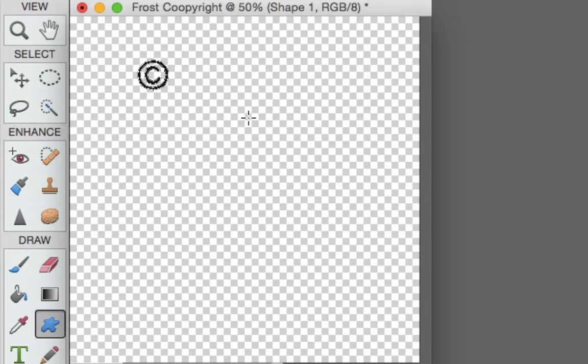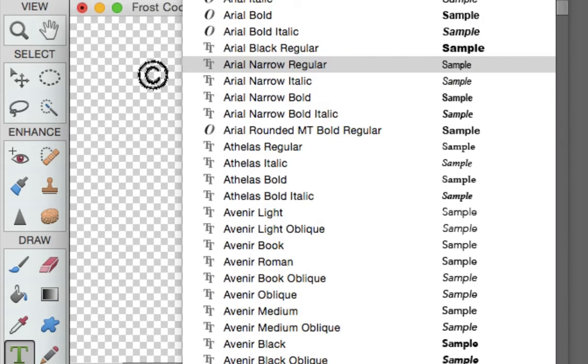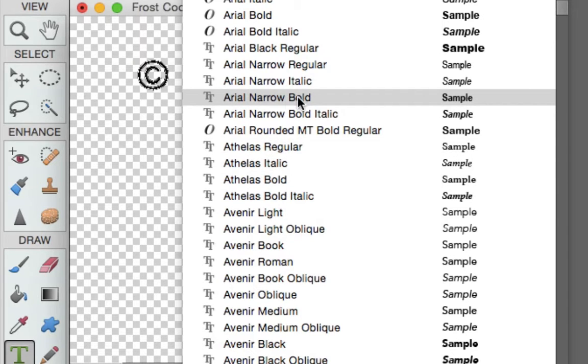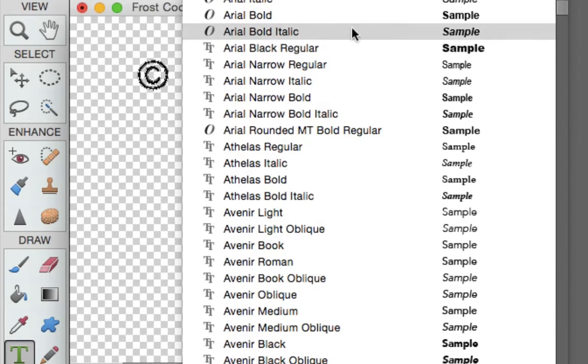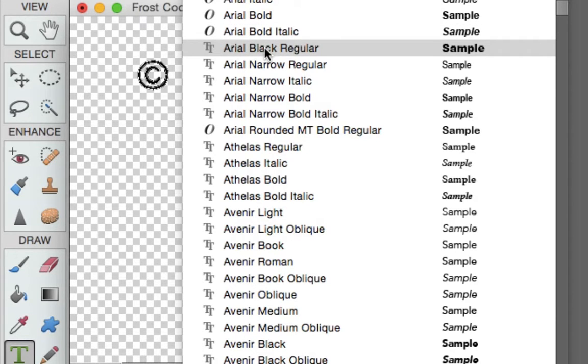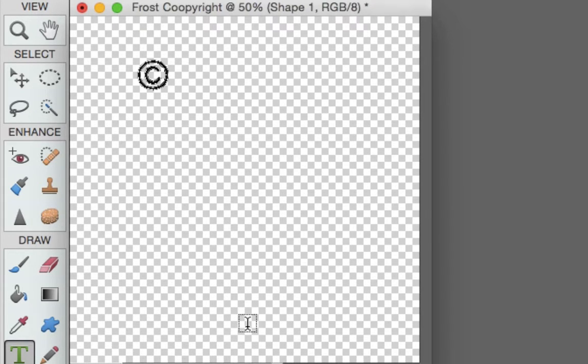And so I'm going to go and click on the text tool. And when I click on the text tool, I will get a choice of fonts. And the font I want to use has to be very bold. So if I look up here at Arial Black Regular, look at how broad it looks like on the sample. That will be a good choice. If I click Arial Black Regular, that is the font listed down below.